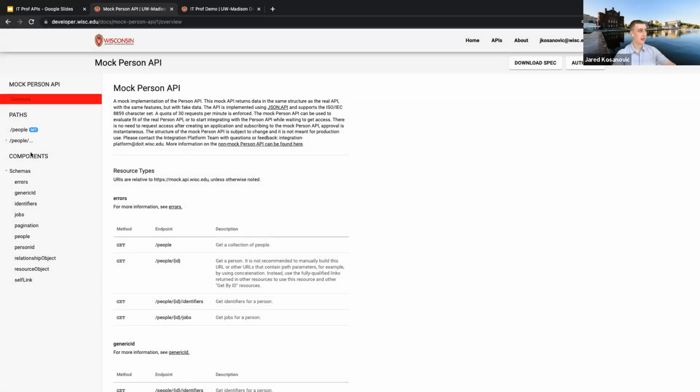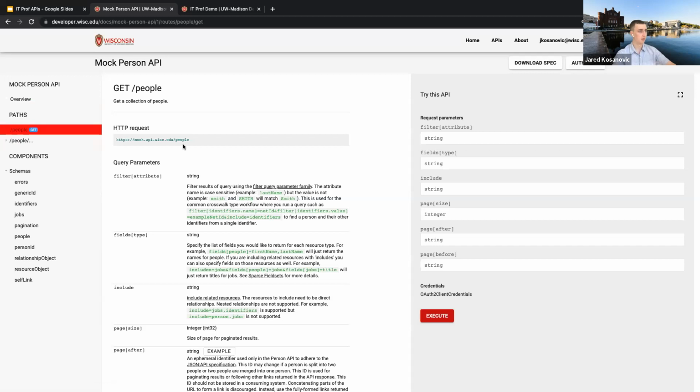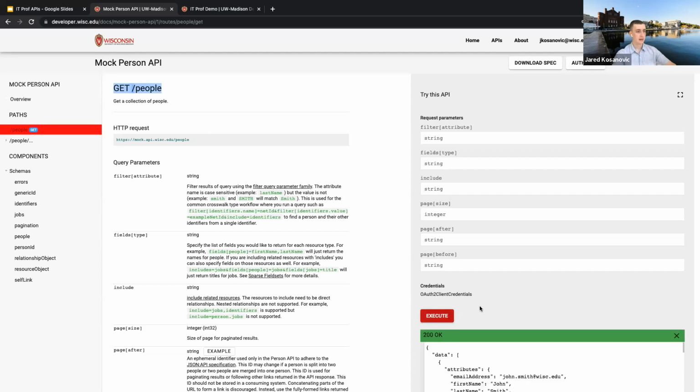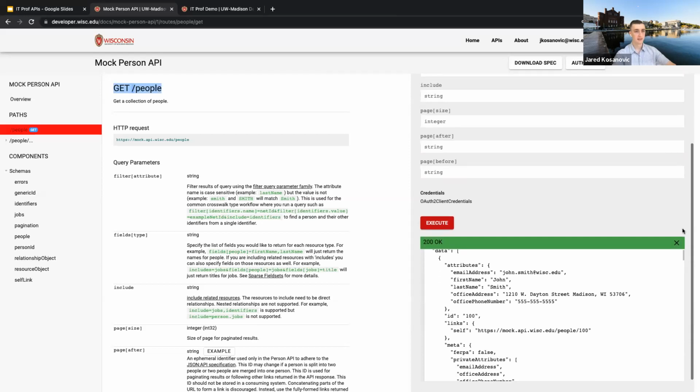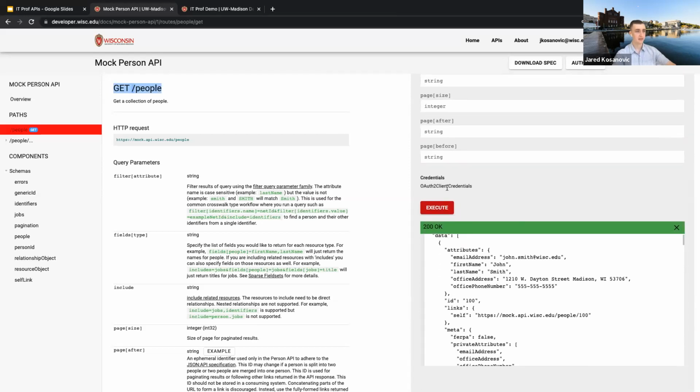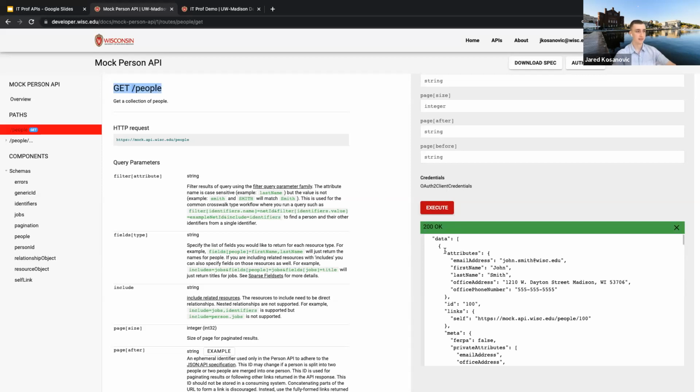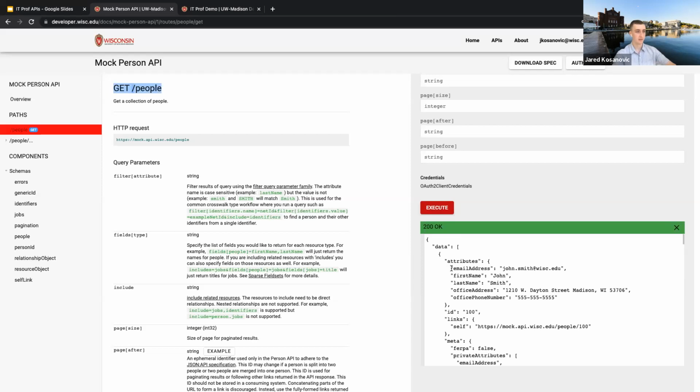But after that, we can go to a resource such as people, and we can send a GET request to people. I'll execute that, and then we can see it was 200. The response is down here. Our developer portal allows you to actually send requests from the browser itself. So this is an example of what the person API looks like. For example, we have email address, first name, last name. This is the structure that we have for that right now. There are lots of other features and a few other resources of the person API, but in the interest of time, I won't go into that now.